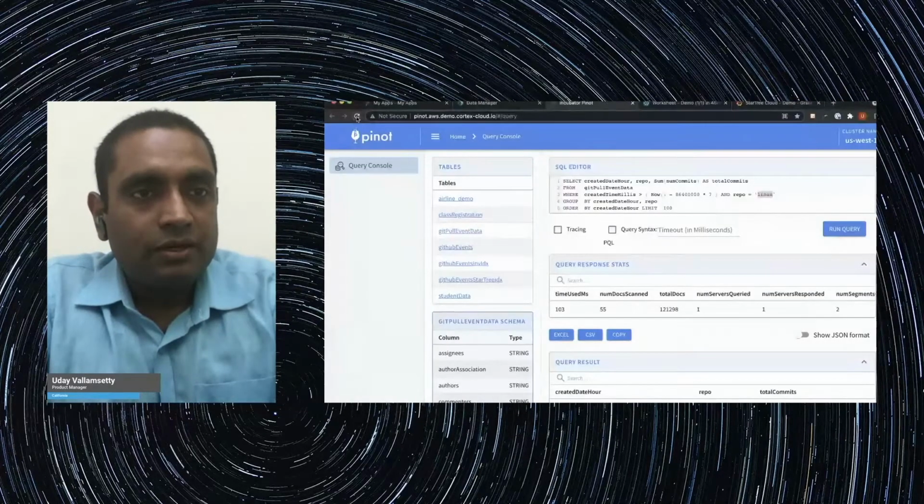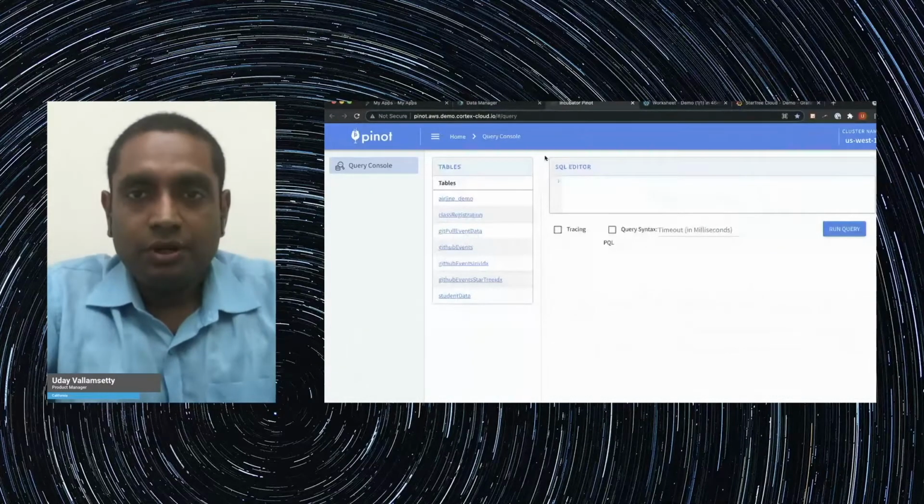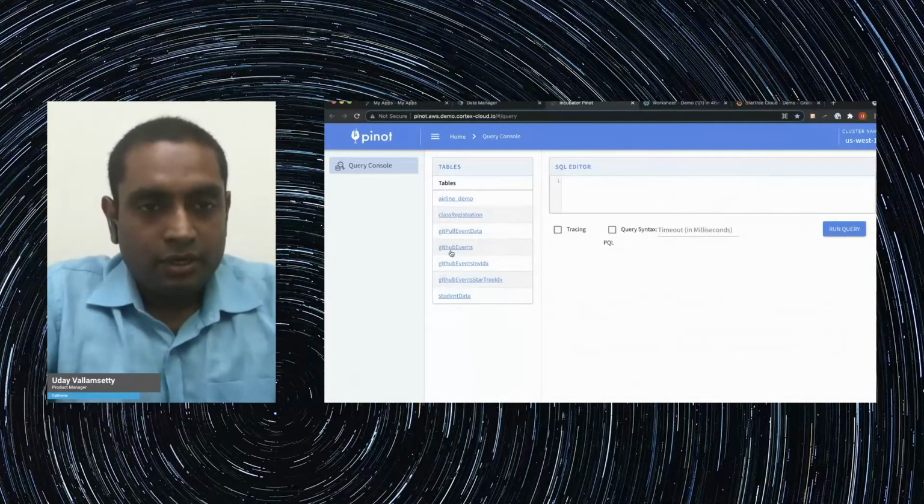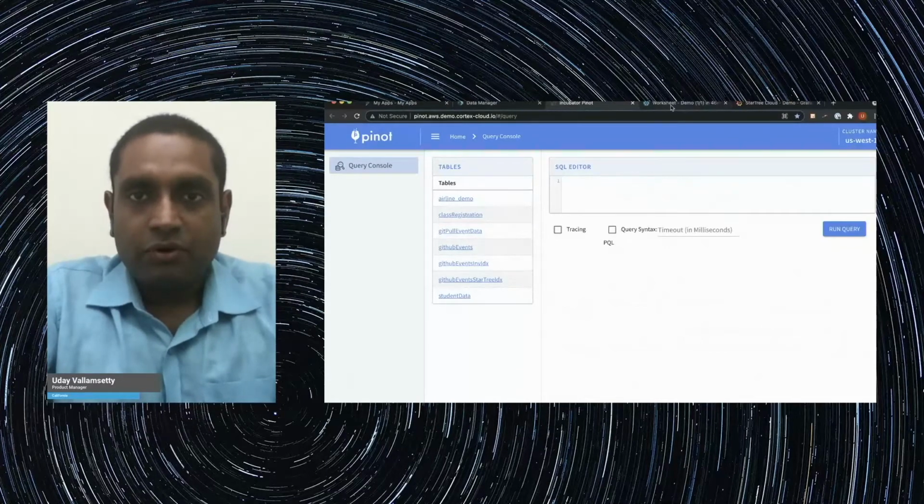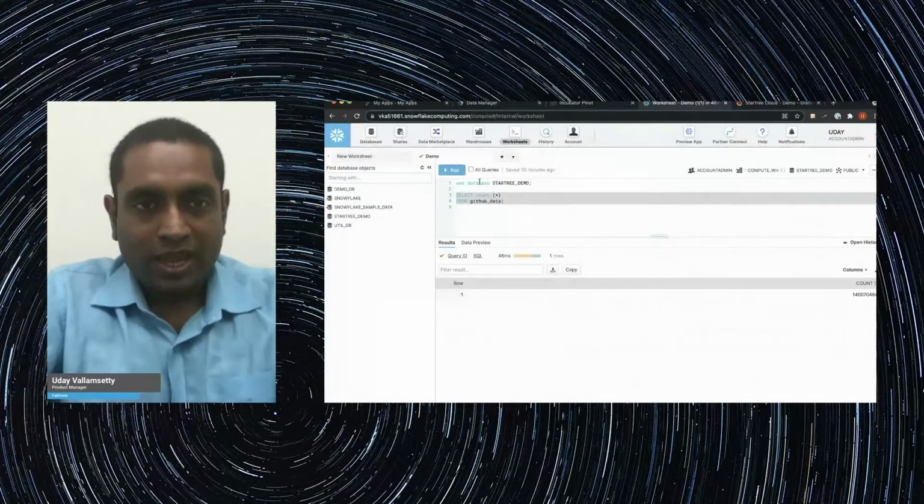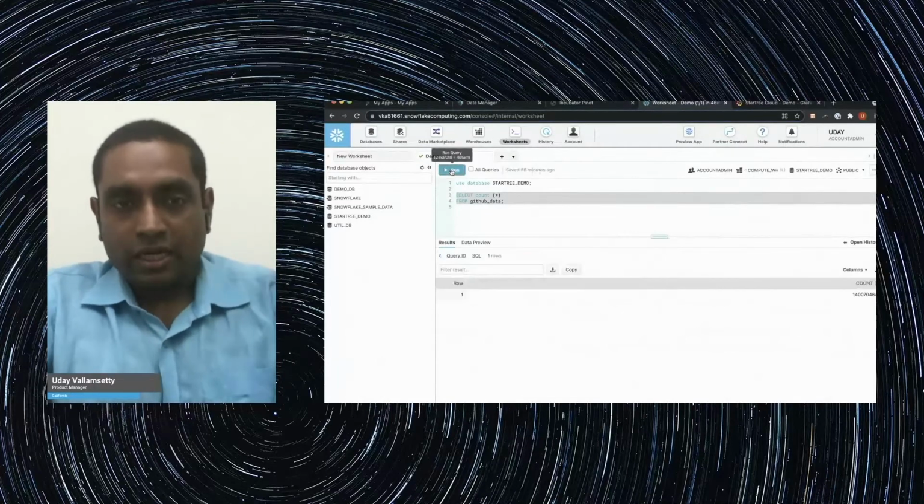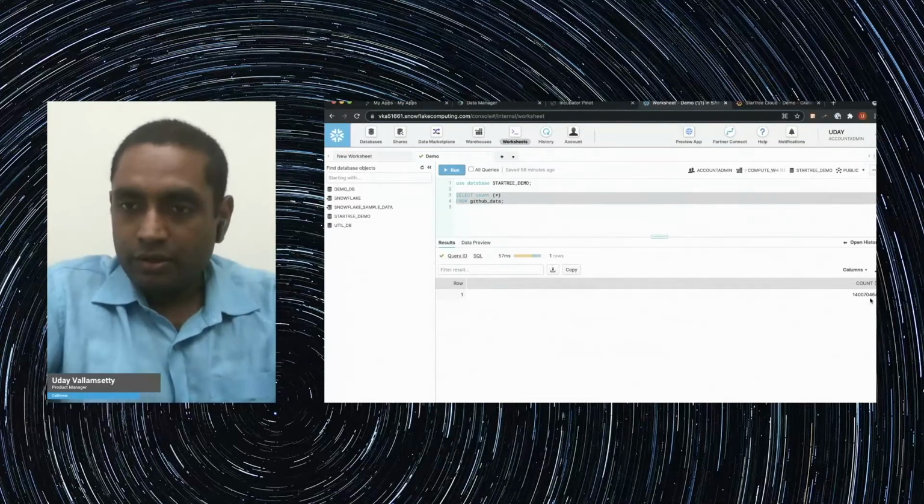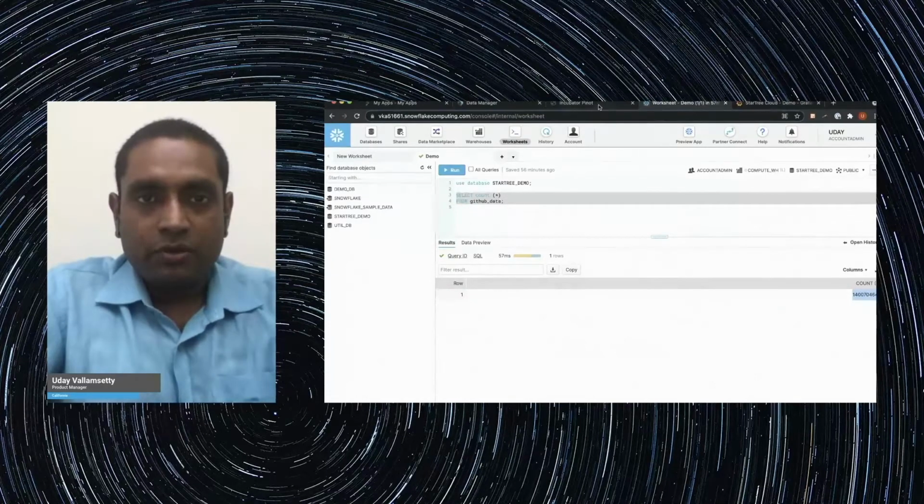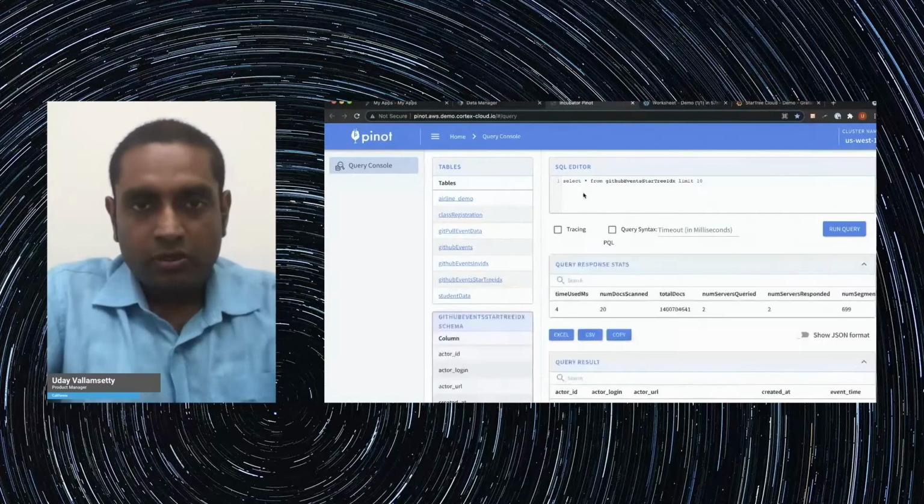So this is again the same Pinot cluster. And here I have a table called GitHub events. And this table is coming from a Snowflake cluster. So the actual data is in Snowflake that we are pulling using the SQL connector. So this is 1.4 billion records. Let's look at the table here.